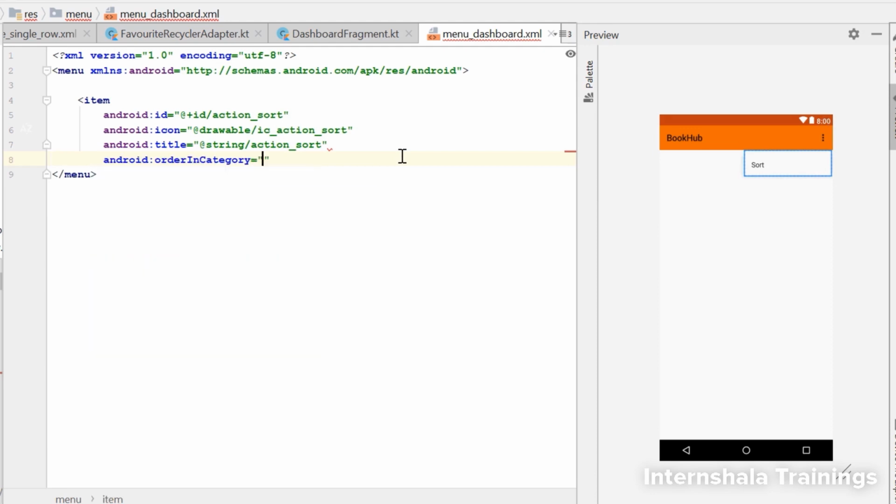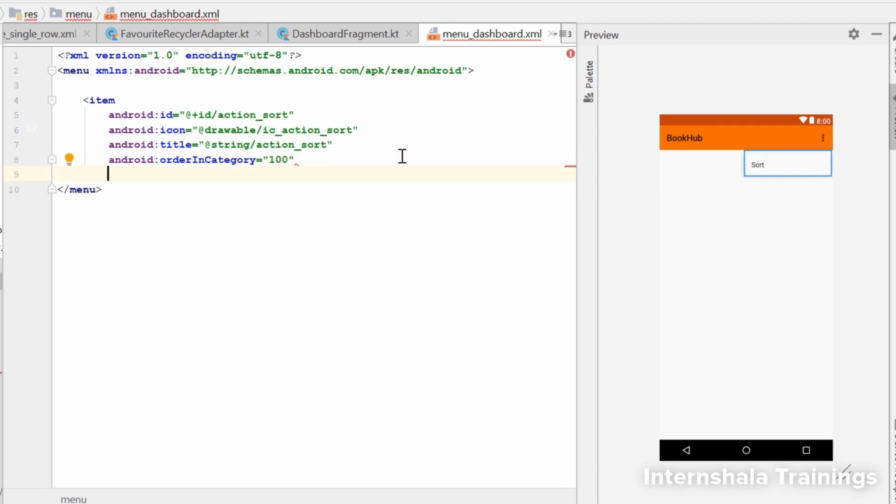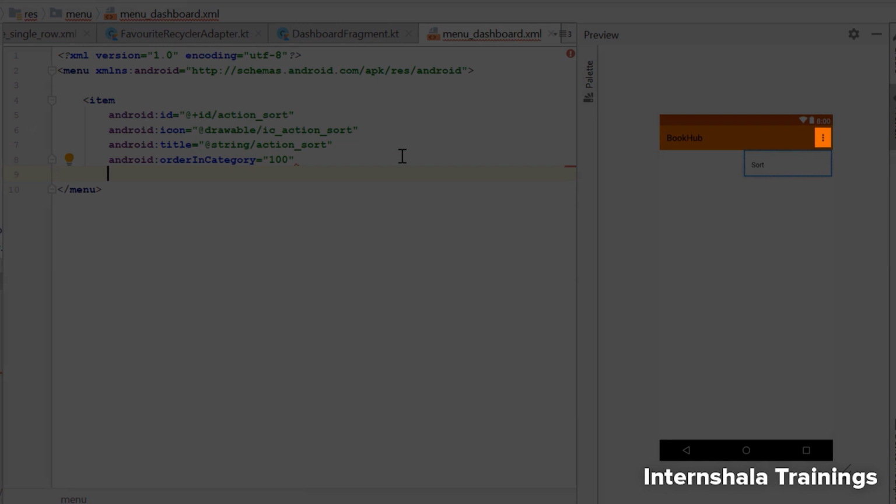So we will use this order in category attribute and give it the value 100. This 100 makes the menu item the first menu item on the toolbar from the right. Now you can see here that these 3 dots are added to the toolbar.